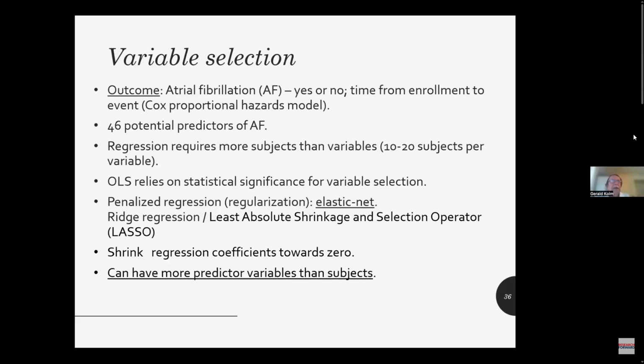And we have 46 potential predictors of atrial fibrillation. So now we have a lot of variables. And so the question is how are we going to select, out of the 46, which are the best predictors of AFib? If we do ordinary regression, as you probably know, you really need more subjects than you have variables. And kind of a rule of thumb is you need about 10 to 20 subjects per variable.